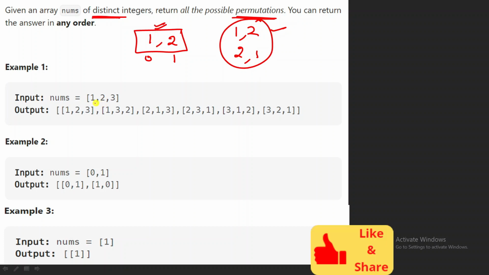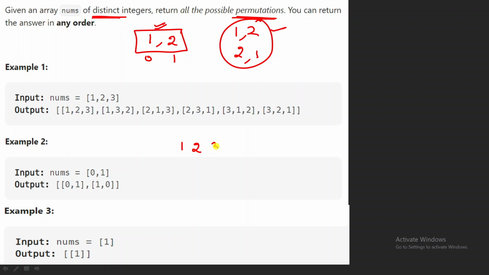Again, let's say we have three numbers, 1 2 and 3, in the array. So how many different permutations or arrangements can we have with these three integer numbers? By mathematics, you know that we can have n factorial permutations, where n is the total number of integers in this given array. It has 3, so we can have 3 factorial, that is 6 permutations, right?